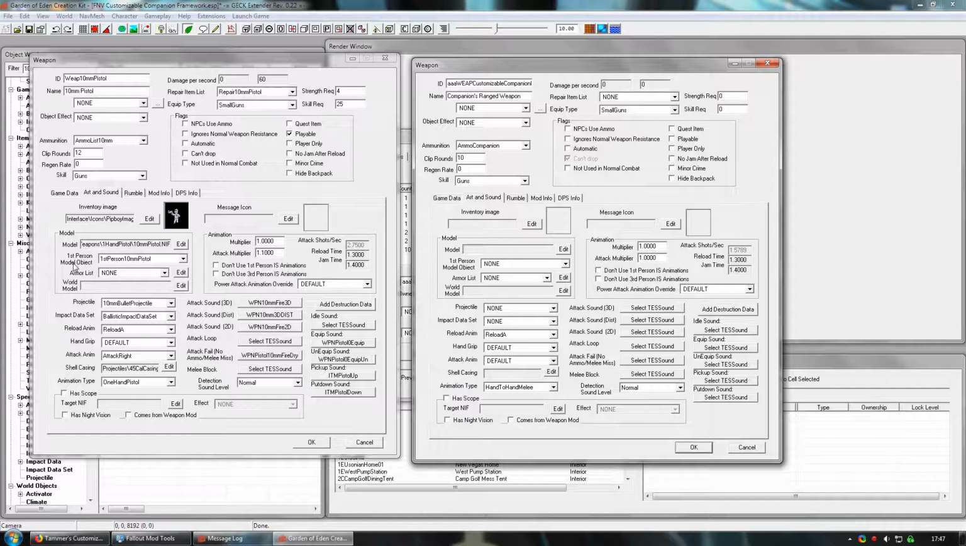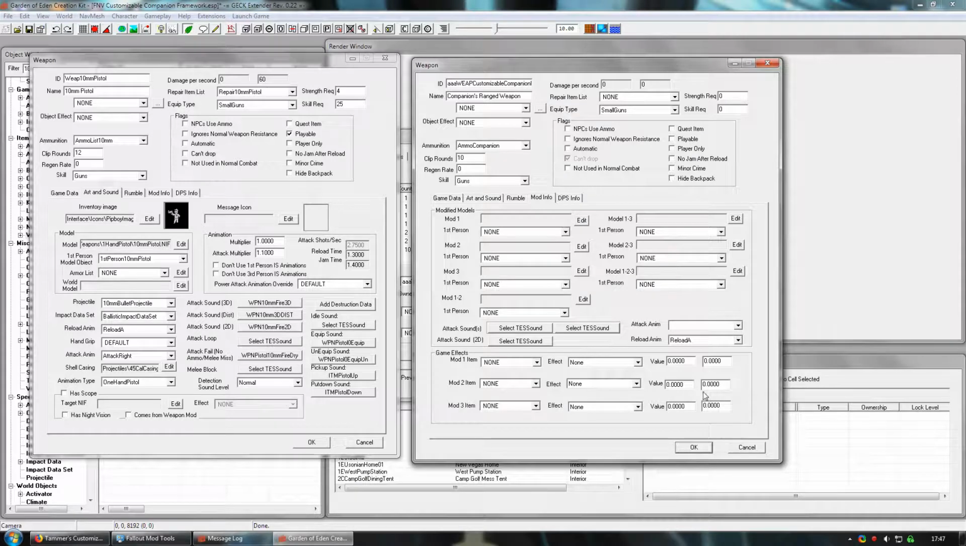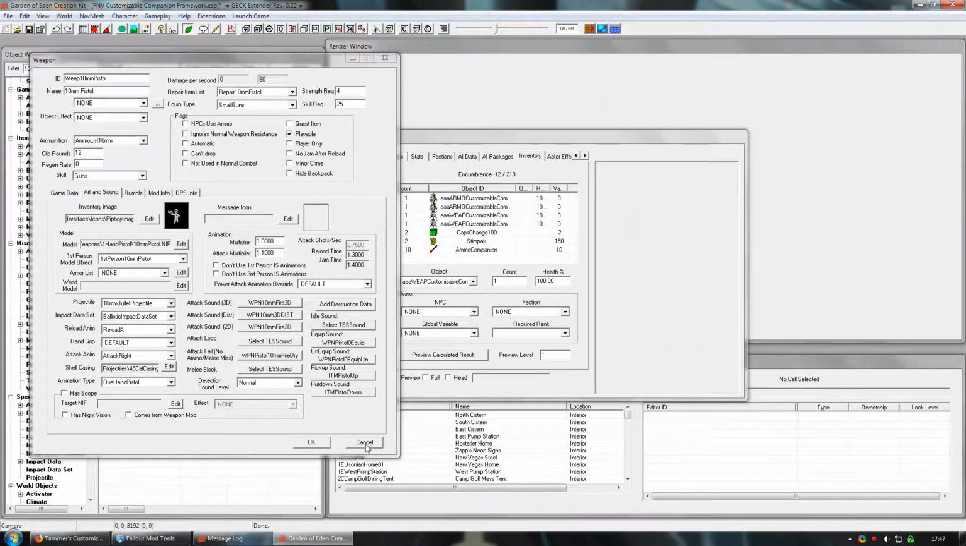The first person model object, I would just leave it as none because it doesn't really matter. The player's never going to pick up this weapon, so they're never going to see it from first person. That doesn't matter. But copy all the projectile data, the impact set data, and all the animations and stuff. The mod info, again, doesn't matter because companion weapons aren't moddable, so you can just leave this blank.